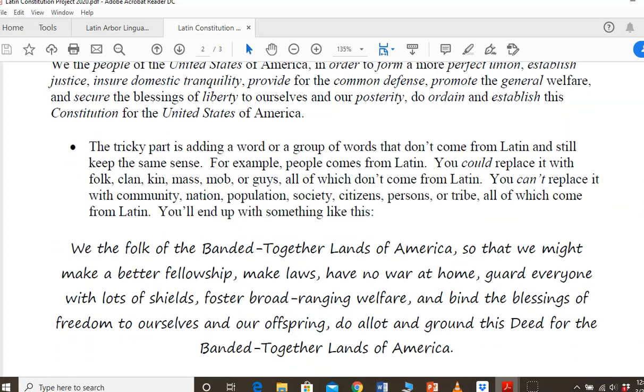Okay. At any rate, we have ensure, domestic, something from domos, tranquilitas, tranquility, provide, providere, common, communis, defense, defensor, defendo, promote, anything with movere is to move. Okay, general, genus, secure, securus, liberty, libertas, posterity, posteritas, to ordain, again, that actually is something to do with ordo, establish, we already did that, constitutio, united, and states.